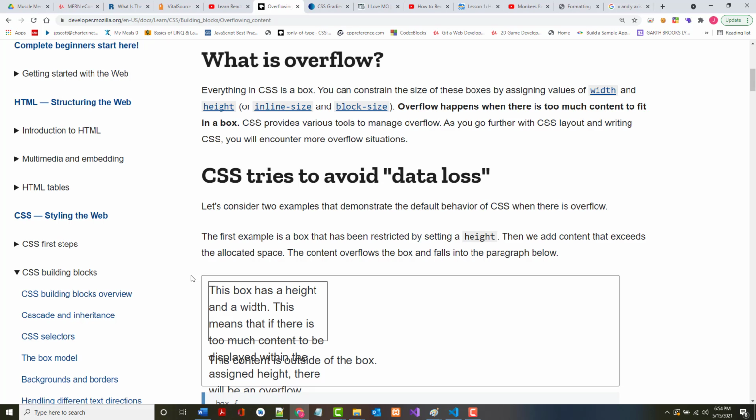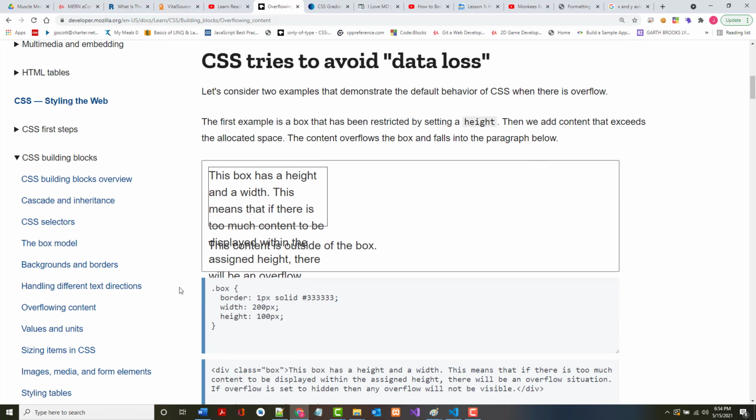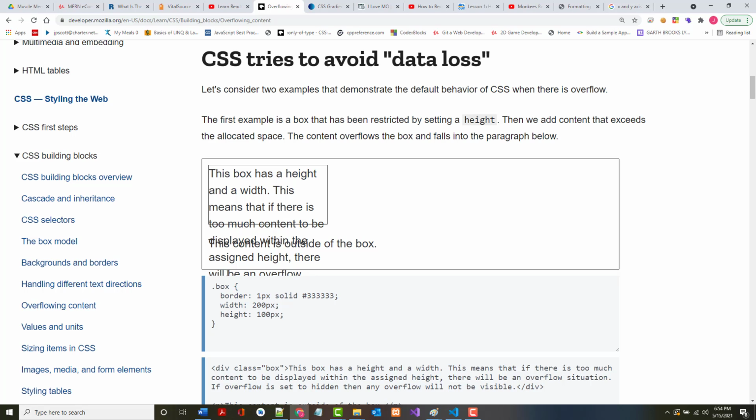So it says here, let's consider two examples that demonstrate the default behavior. In the first one, the box has been restricted by setting a height. So you've got this height set, but what can you do? You can either make it higher, or you could cut down the size of the text, or you could try to handle it some other way, but those are probably the two that come to mind for me.